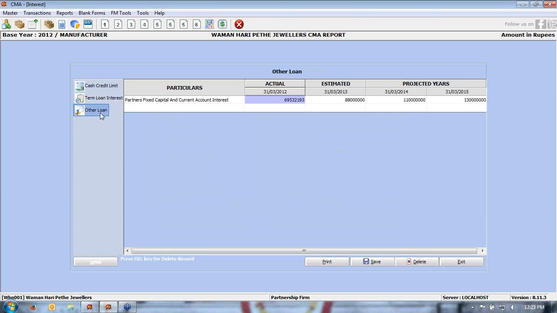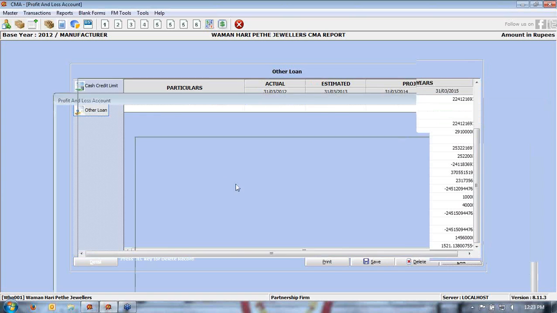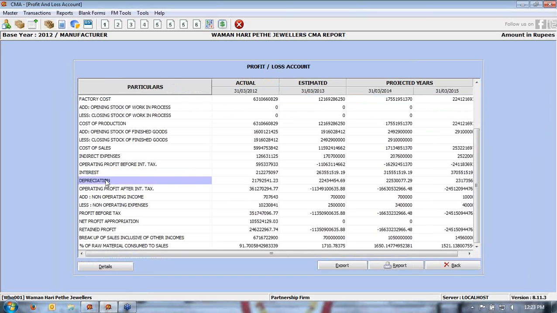In case of other loan, then you can provide here directly particulars, loan information and amount of interest. Depreciation, by double click you will enter in depreciation window.